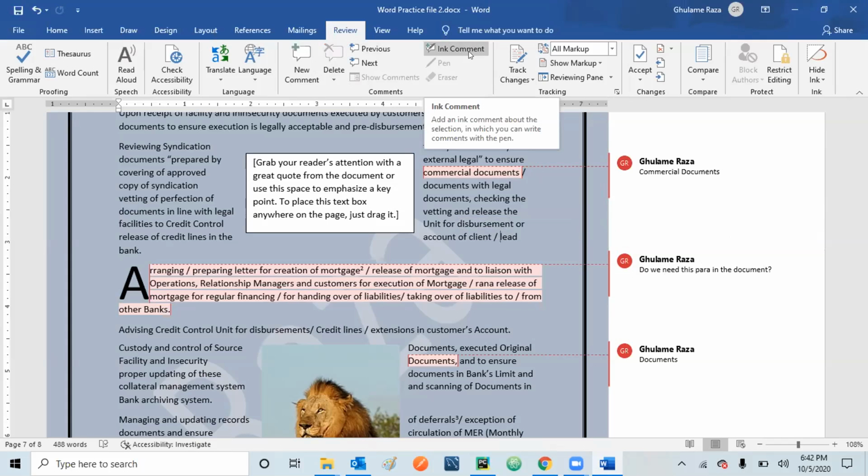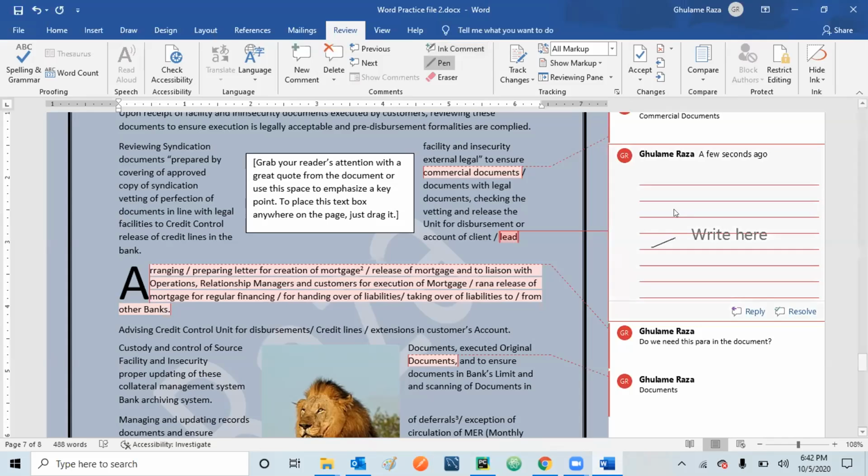Here, if you are using a touch screen or something, you can also write the comment by yourself. So this is the option here. You can see it like this. But this is not that important, so I'm just deleting this one.